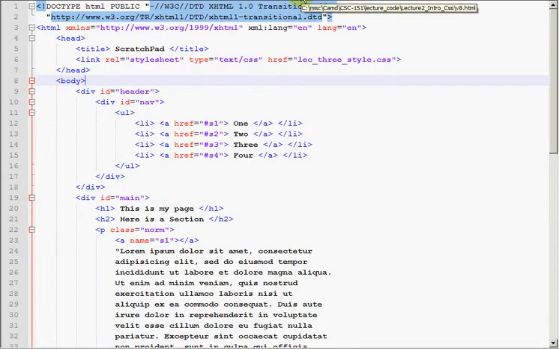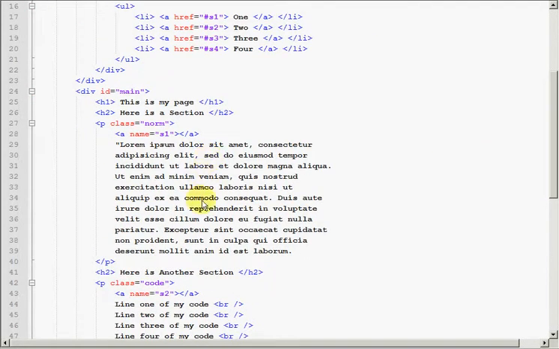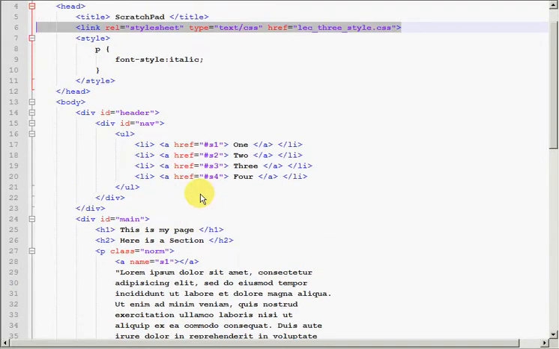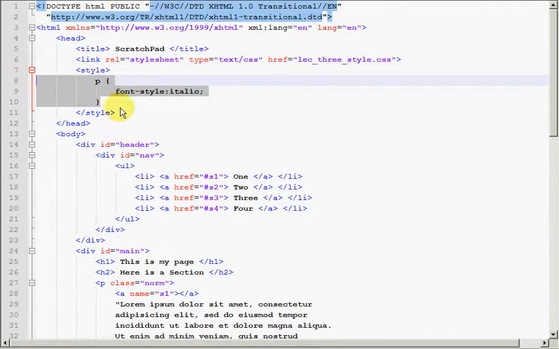So in my 8th example, I just wanted to show you the concept of precedence with CSS. So here I have my external style sheet, which should just show the paragraph with 150% line height and maybe a different color. But then here I changed it to italic. So this is going to take precedence over the link style sheet.